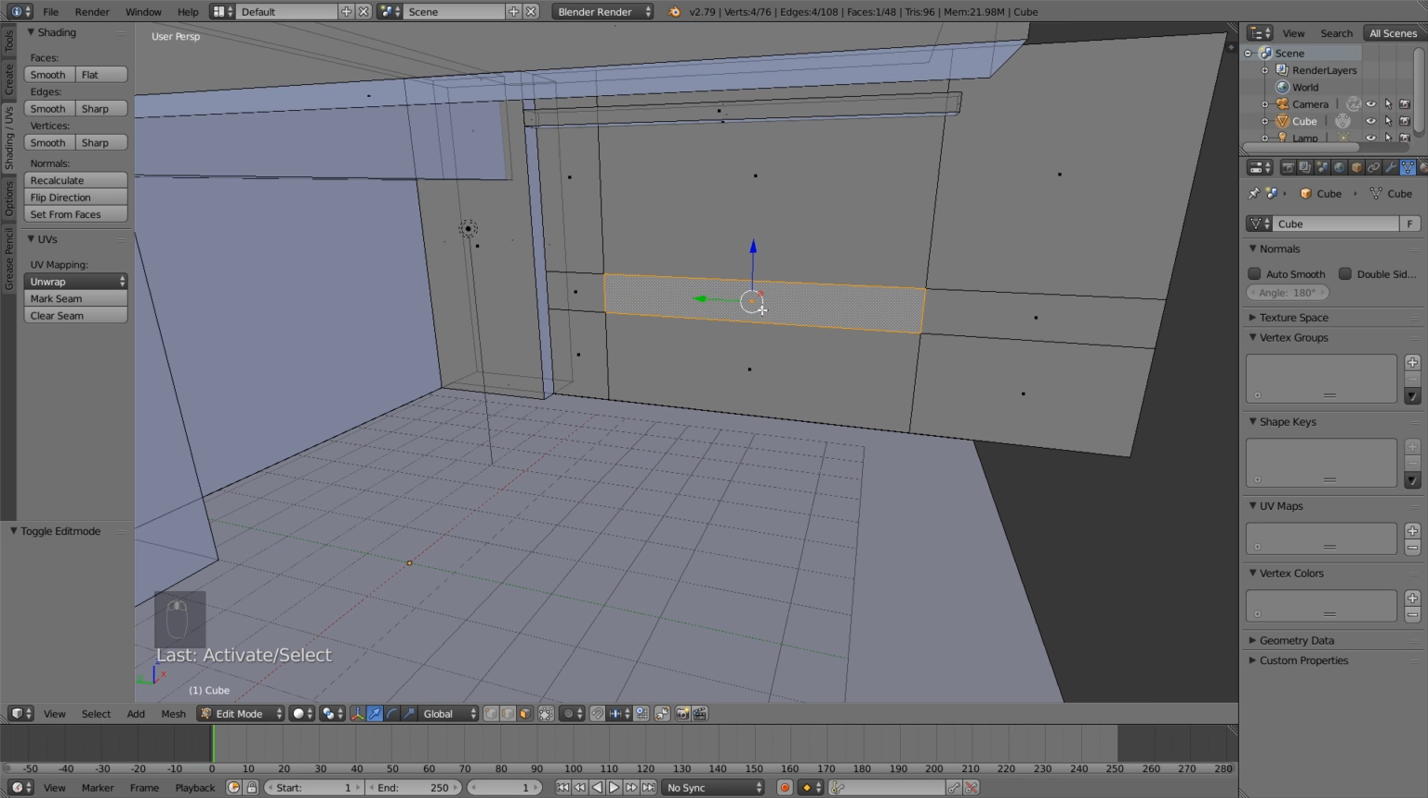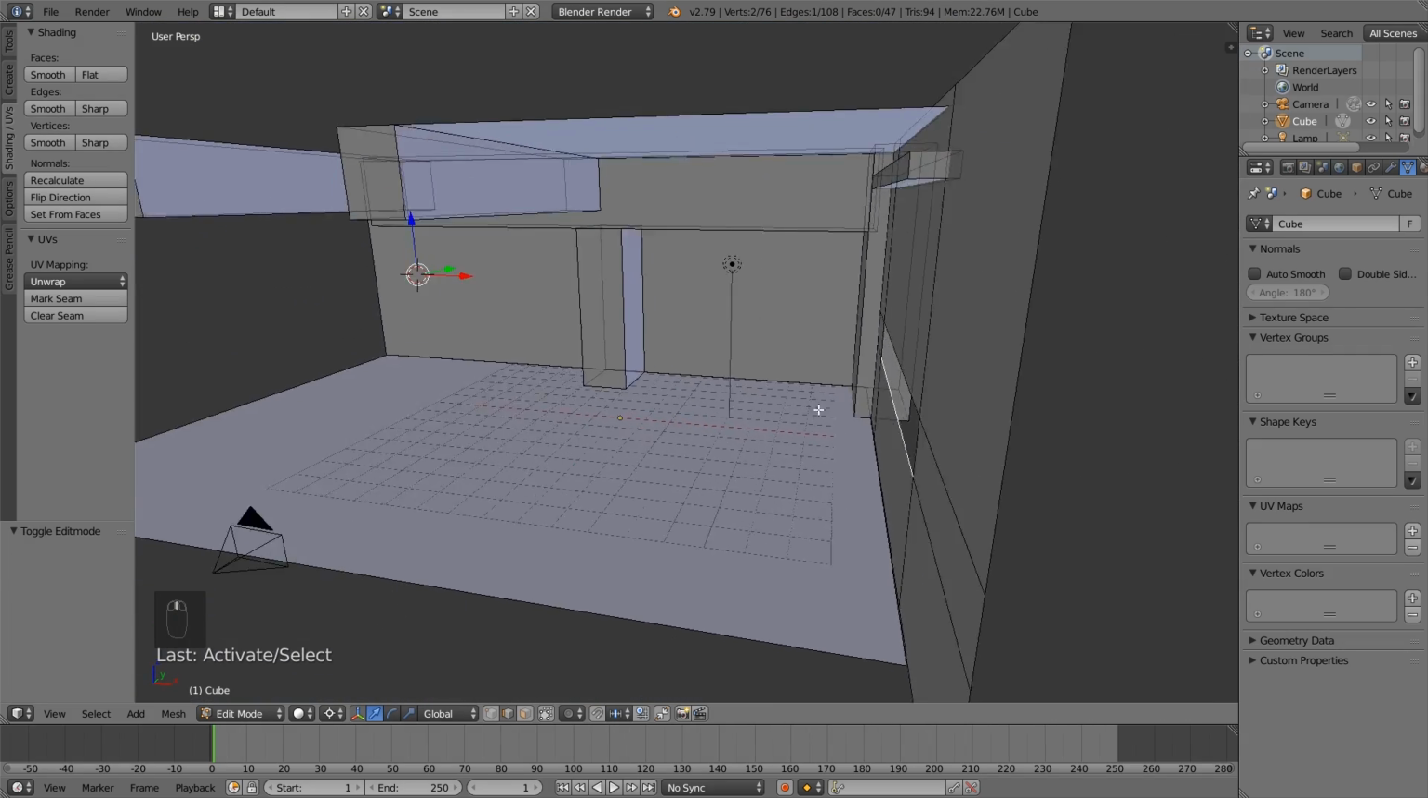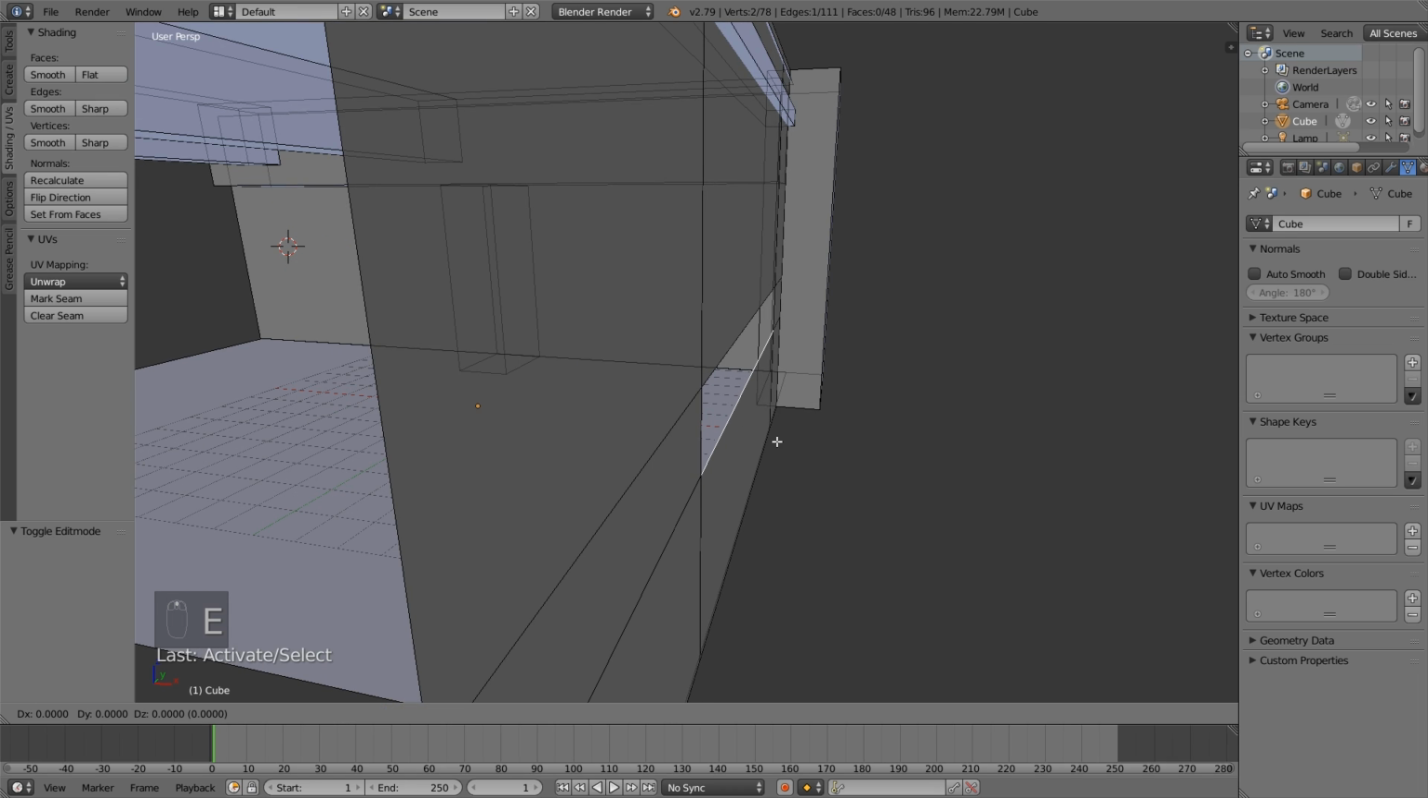And then I'm just going to delete that center face. So X, delete that face. So I'm going to grab that bottom edge and just kind of rotate around here and extrude it. Whoops, right now my cursor is set to here. I want it to be medium point. All right, I'm going to extrude it.